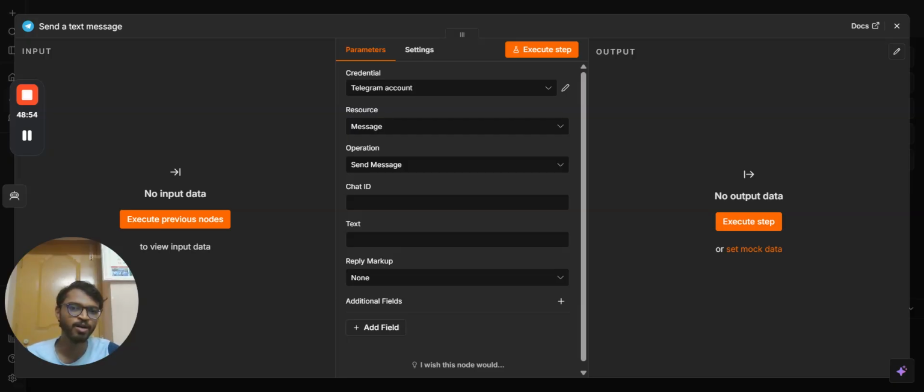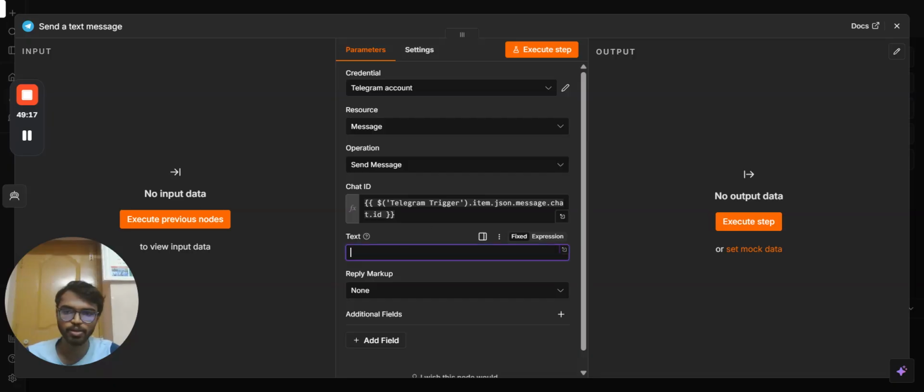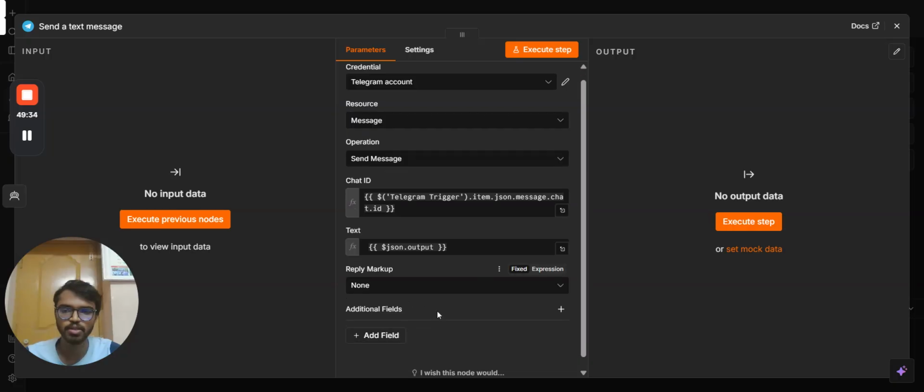I'm going to give it in the dynamic format, in the expression, not as a fixed number. What I have to give is exactly the same as what I have given there. You can see this exactly, I gave this in the memory, right? Now I'm going to go back to the chat and give the text in the same JSON format, like output, JSON dot output. Now I'm going to give this.